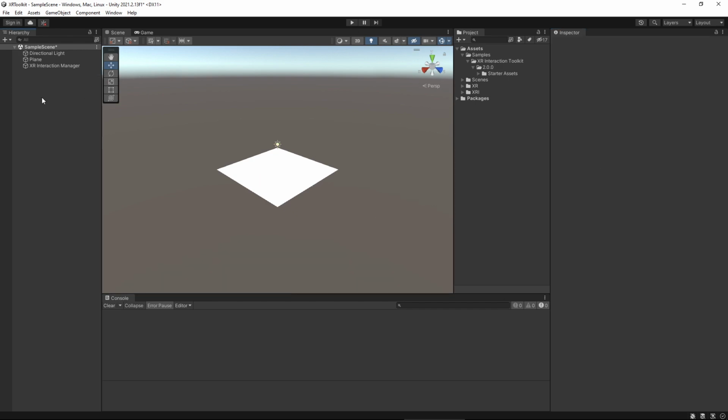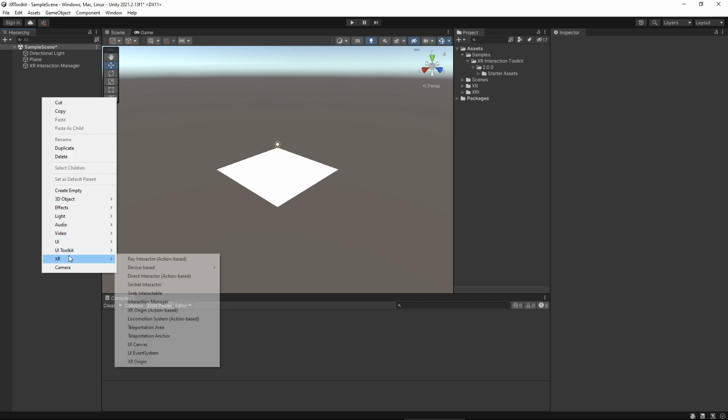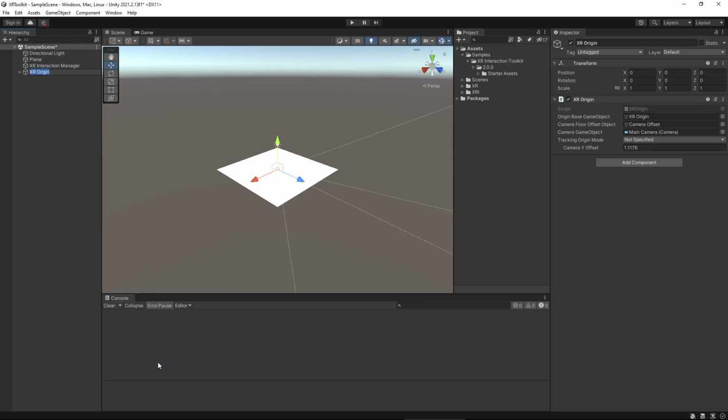And we'll come back into our hierarchy and right click, and we'll go to XR, and we'll just click this XR origin down here. And when we click that, we'll get something that looks very similar to that XR origin we just saw. But if we expand this, you'll notice that we don't have our controllers here.